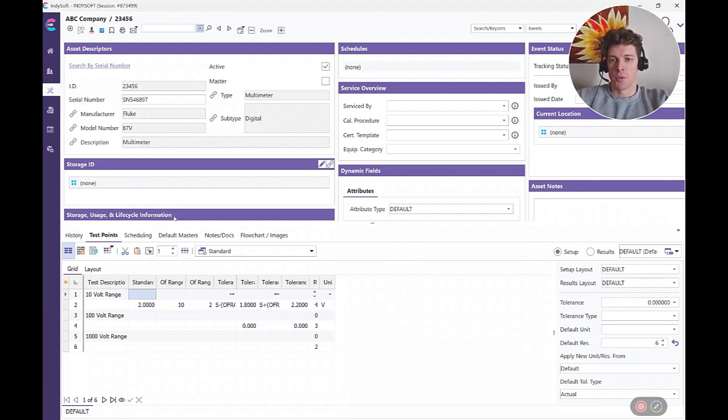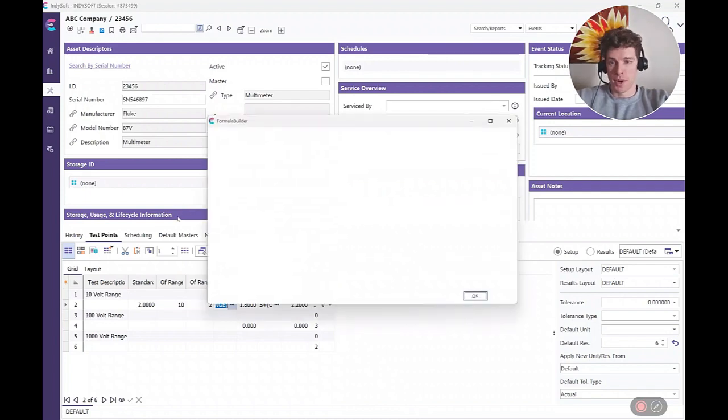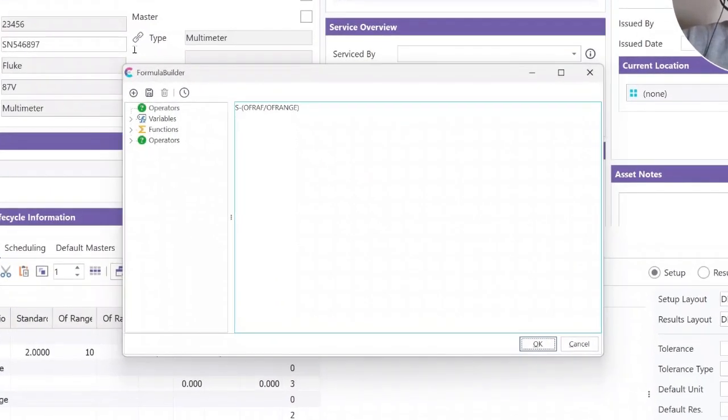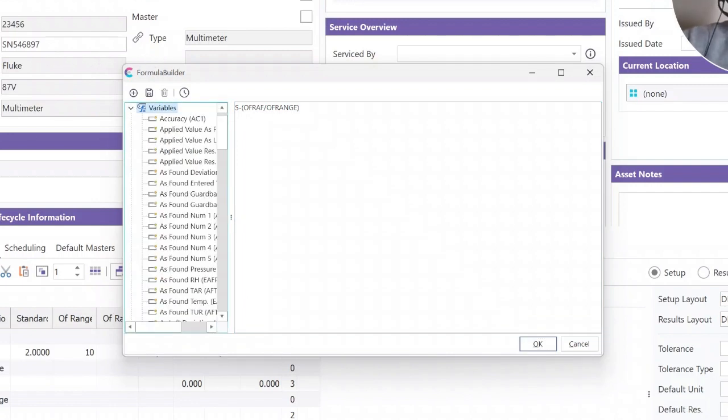And then if I want to look at the formula here, I'm going to click on these three dots on the tolerance minus formula. Same thing for the tolerance plus formula, although one has plus and one has a minus, right? So in this right section, I've got that tolerance formula itself that I'm using. I've got S minus Of RAF over Of Range. What is that? Where'd I get it? That's the same fields that I showed you adding in the asterisk there to my grid.